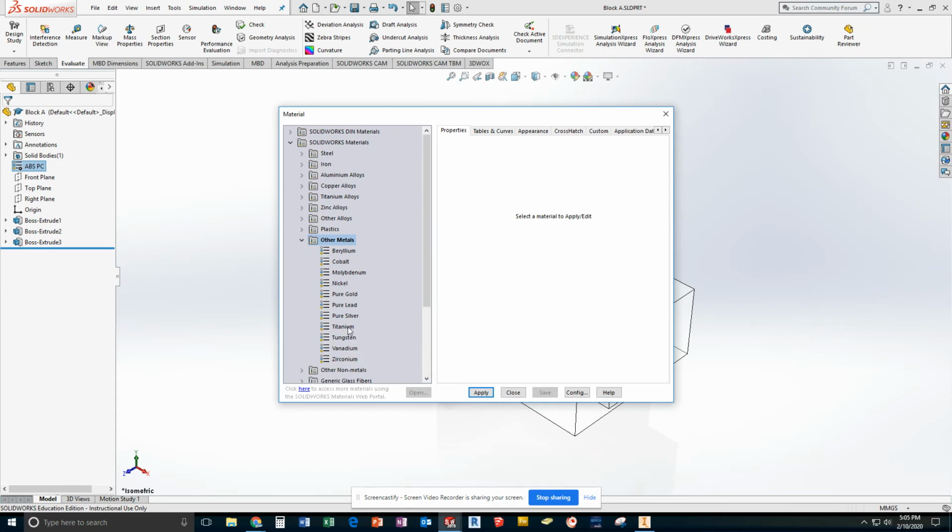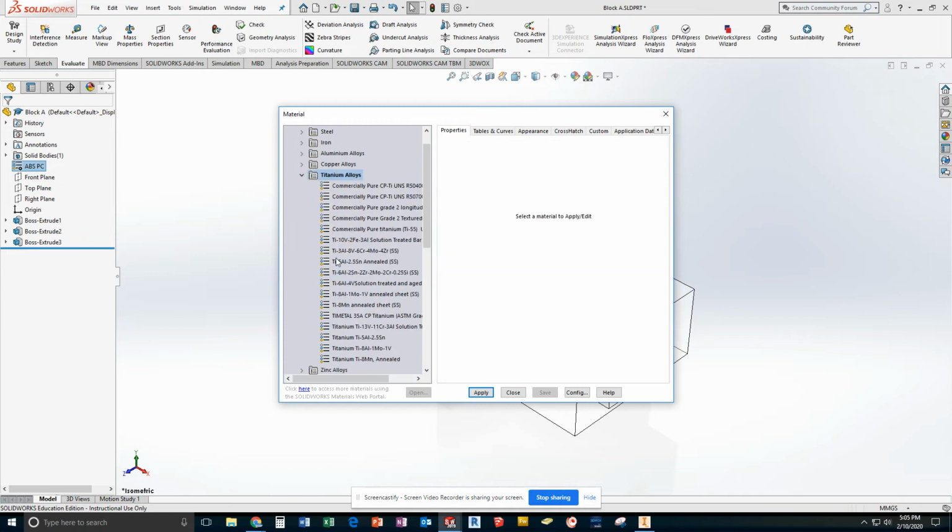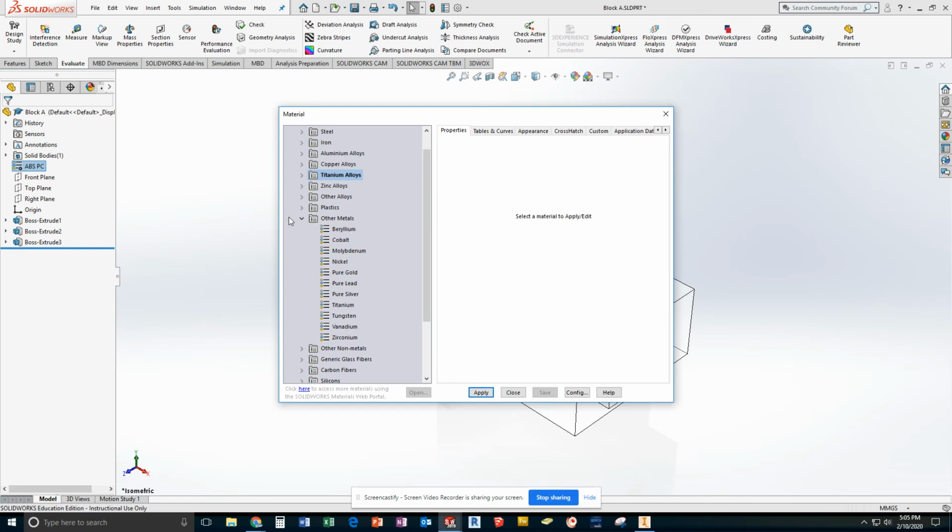So you will see like titanium was here by itself, but alloys. For those of you not familiar with the term, alloy means it's mixed with something. So in here, it's titanium plus something, which is why they have these big long titles. If I want straight titanium, that's in other metals. I know that's a little bit confusing, but I tend to use more of these other metals because they're a lot easier to write.